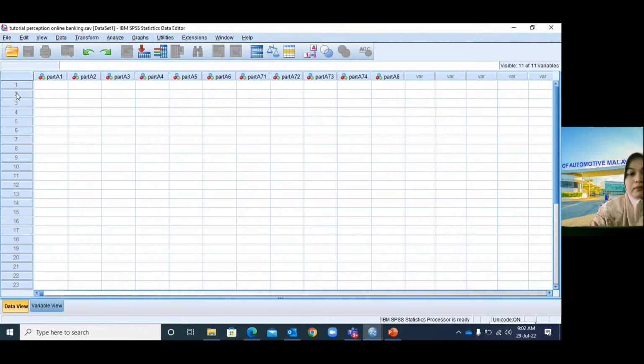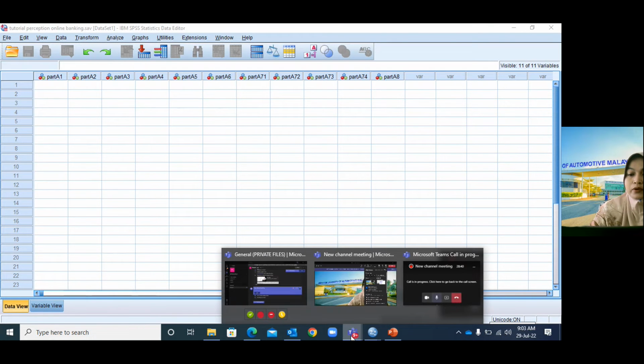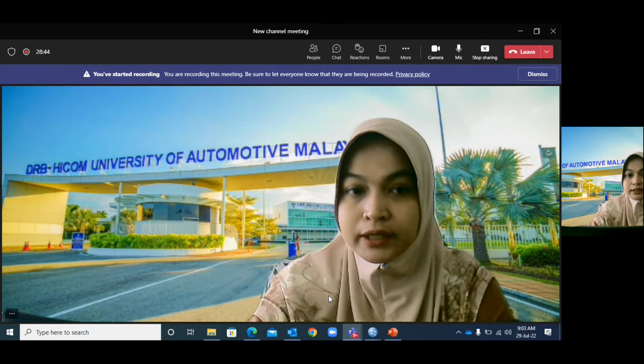What is the numbers for? This is the numbers of your respondent. Let's say you have 10 respondents to answer your question, then you have to fill up all of these columns until number 10. So now we finish until this part first.